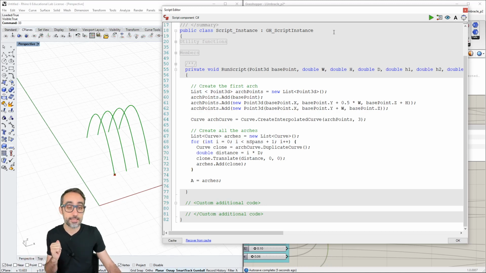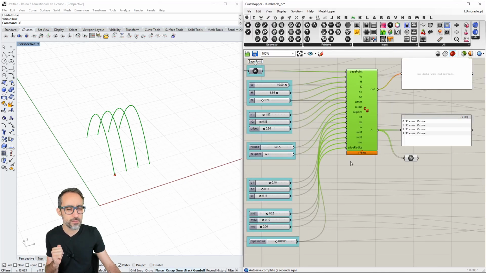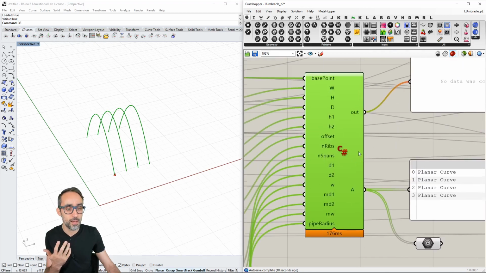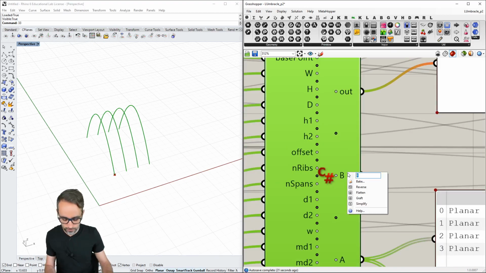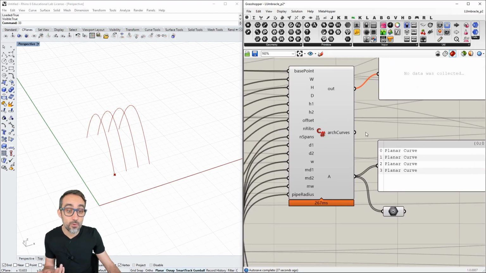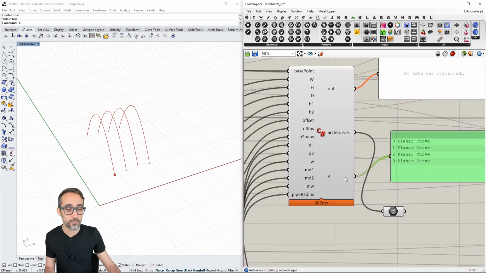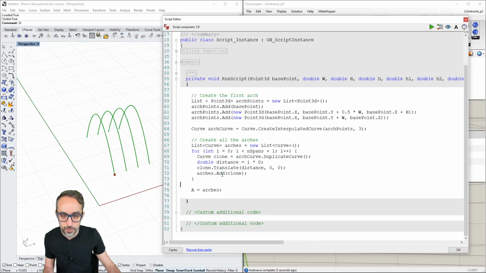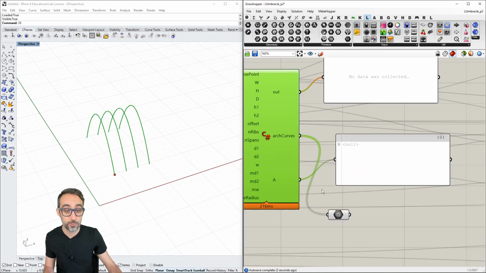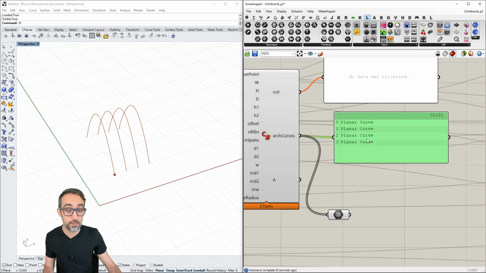Okay, and before I start doing anything else, I want to start being a bit cleaner about the outputs that I'm spitting out of this component. So what I'm going to start doing is creating explicit outputs. So here, for example, this is going to be arch curves, which will be different than the arch surfaces. And I want this one to be the one that is going to output, for example, the arches. So what did I call this? Arch curves is going to be arches. I'm going to output that. So that's going to be great, and that's working already here, all those planar curves.